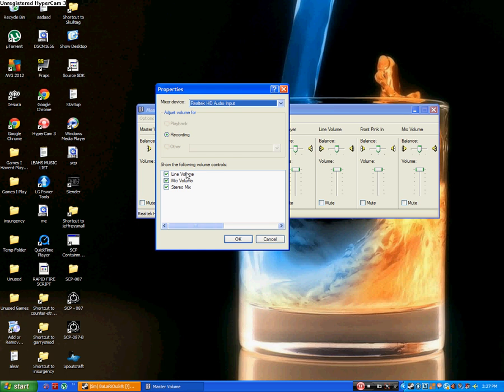If you just want to play your music and not your mic, just select stereo mix. But I'm going to keep mic volume checked, because if I don't have it checked, you won't be able to hear me anymore. So, just go like that.